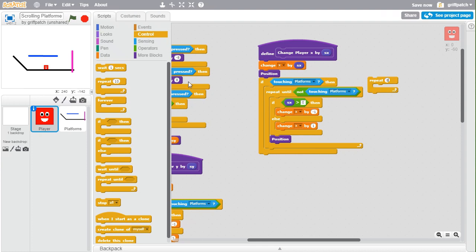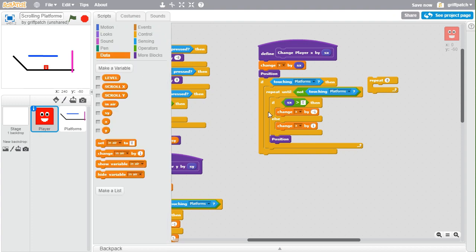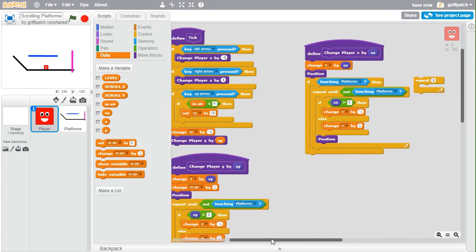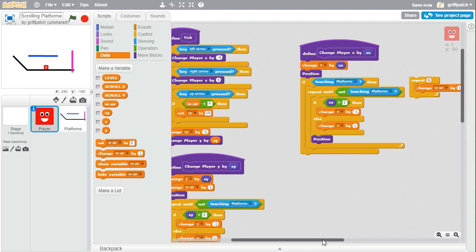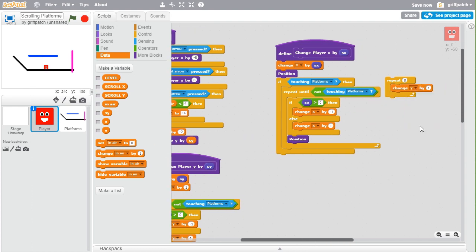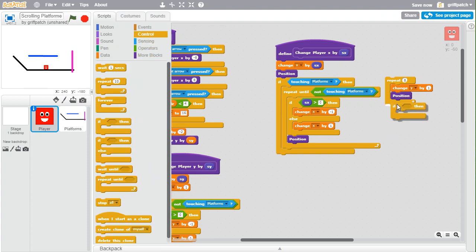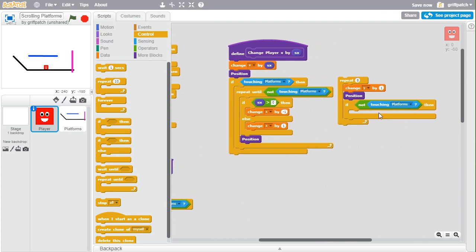So within that repeat 8, we need to change our Y position to move upwards. So change Y by 1, so move up by 1. Then we need to position like that, and then do a check to see whether we're in a platform. So again, another if, and check to see whether we're not in a platform. Yep. And if we're not in the platform, then we're okay. We're actually out of the platform, and this script wants to stop. Let me show you this now.